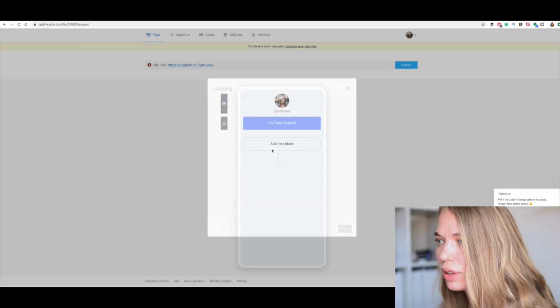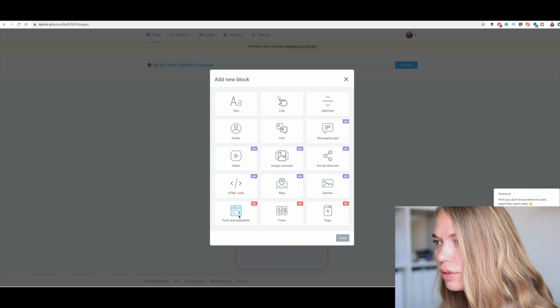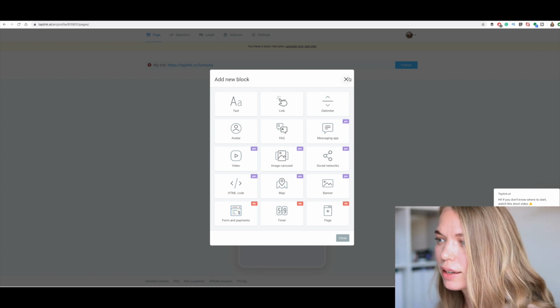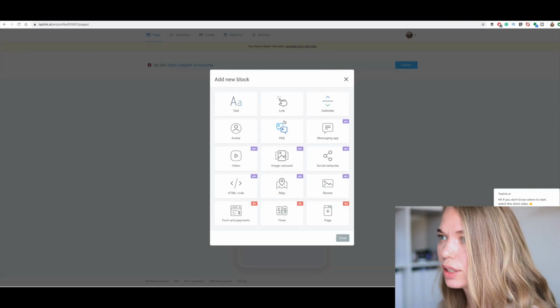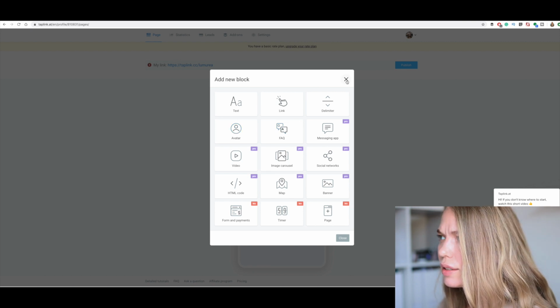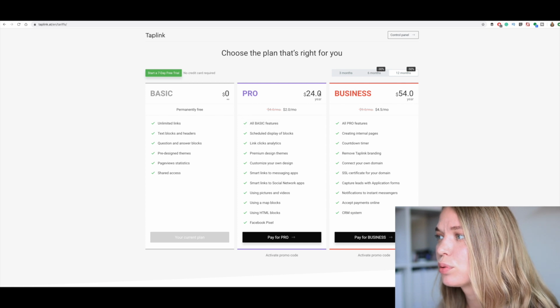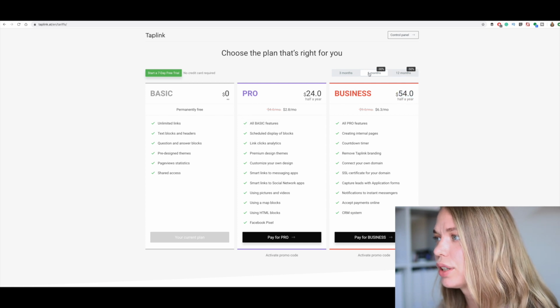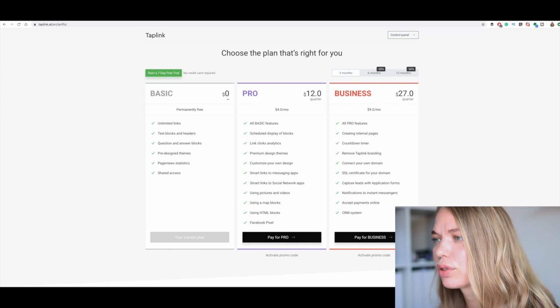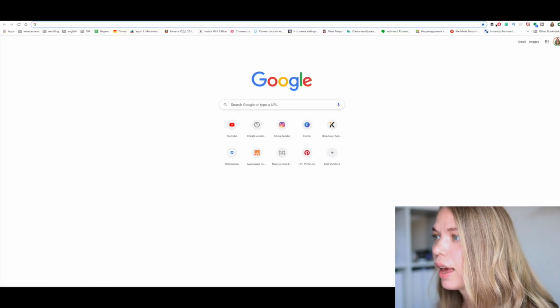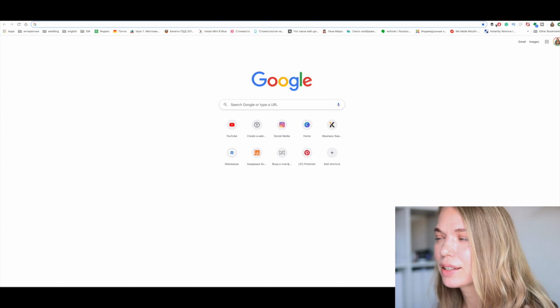Free ones are only those 1, 2, 3, 4, 5, and the rest you'll have to pay for. Let's check how much it costs. The business one is $50 to $54 per year, and you can choose different packages, and $12 per quarter for the pro. And yeah, basically that is how it works.